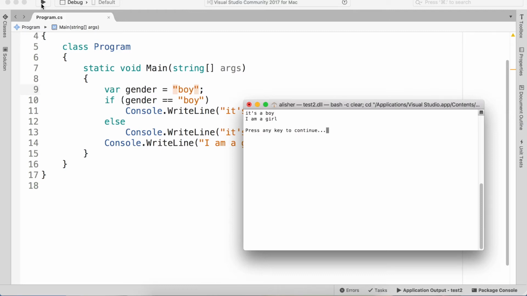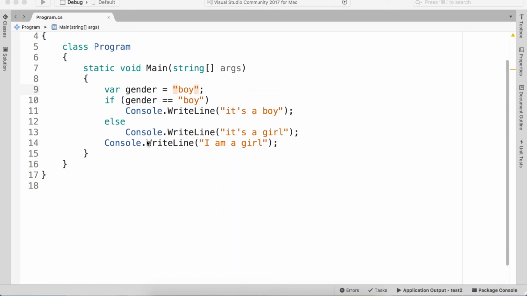Okay. Because if it's not a curly brace, the computer says, oh, it's not a part of the else statement, so I'm not going to skip it. I'm going to just continue doing this. So it's going to print regardless of this if statement because it does not belong to the if or else statement. Okay. So that's one.